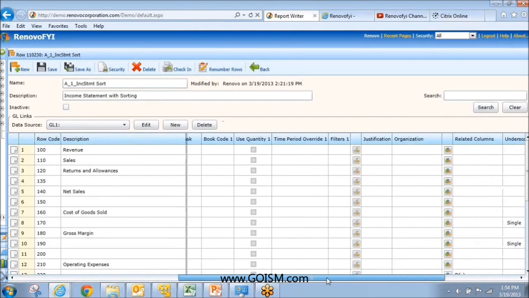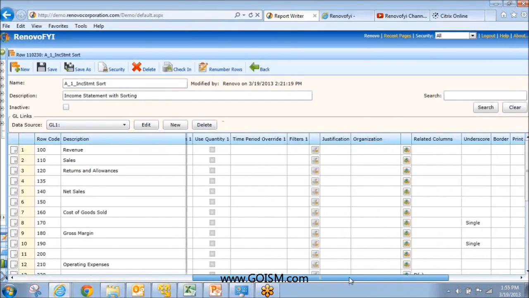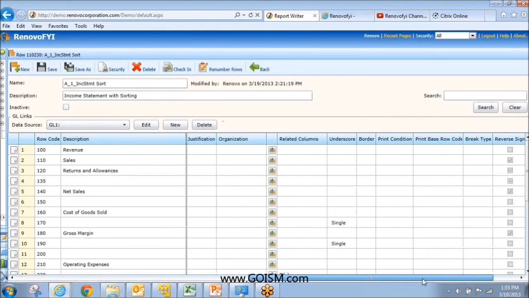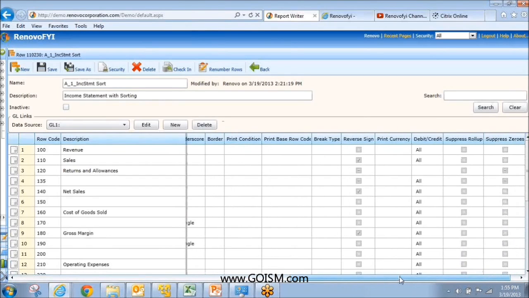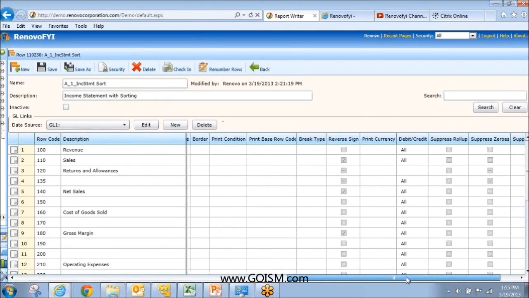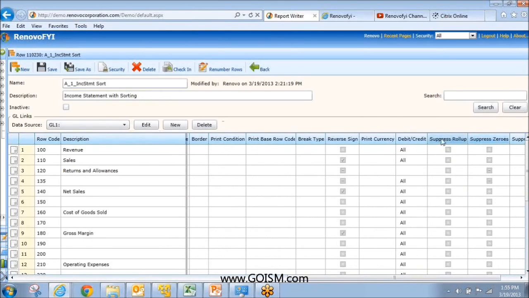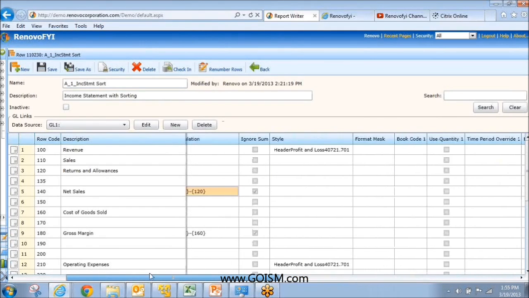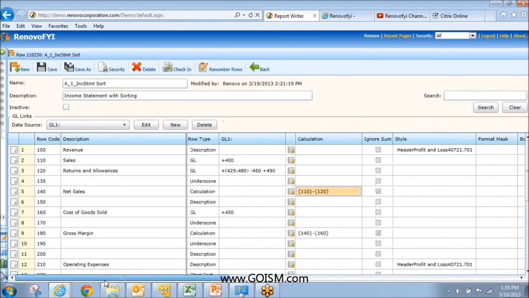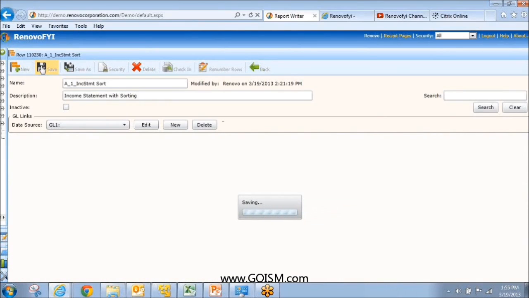But, filtering on your organization or different types of printing and borders and page breaks and all different types of options. And what you'll notice if you look at some of these more closely, they're very financial reporting specific. Debits and credits and suppressing roll-ups and suppressing zeros. These are typical functions that are useful when you're creating financials. They're not necessarily that important for other types of reports, but because Renovo is specifically designed to do financial reporting, it has a lot of these features built in.